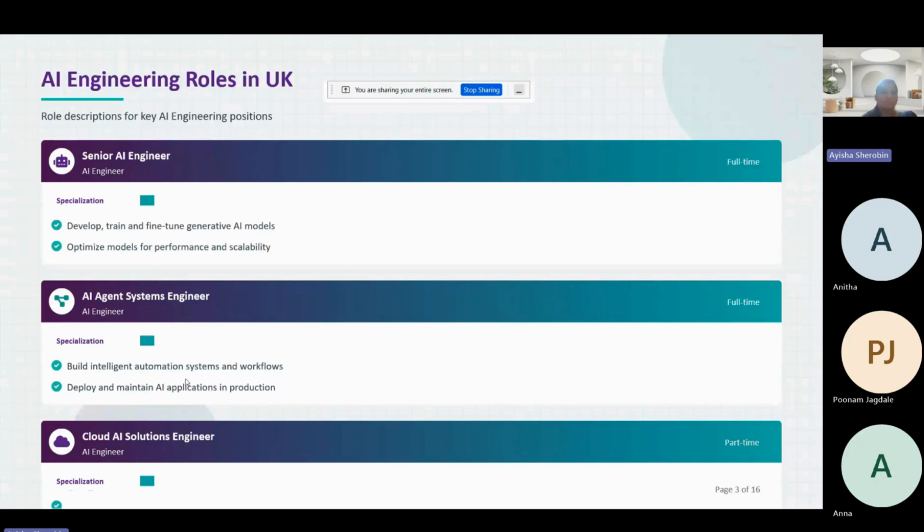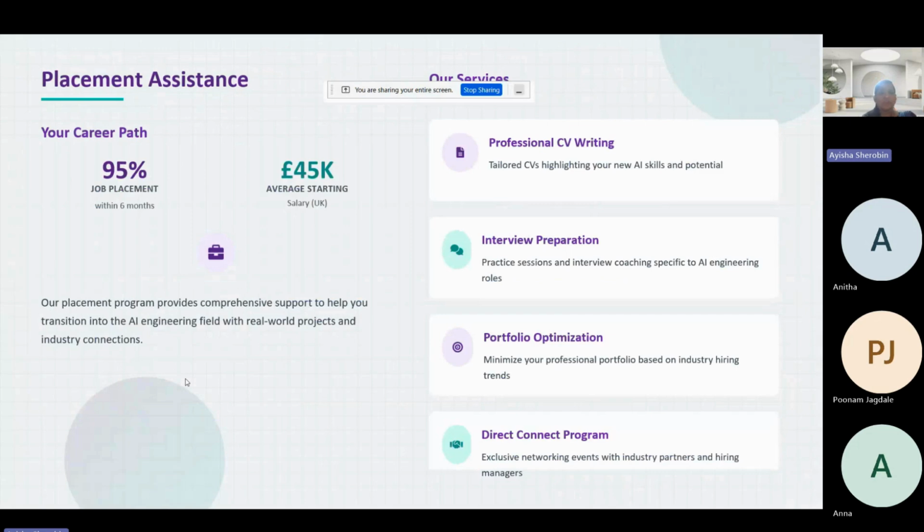So far our team has done a very good job with job placements: almost 95% within 6 months, and the average you can see is 45K. That's the UK salary our team is mainly focusing on. Further, you will get professional CV writing, interview preparation, portfolio optimization, and direct connection with our program. For all these step-by-step services, you can reach out to Mamta. She can guide you further after our learning.